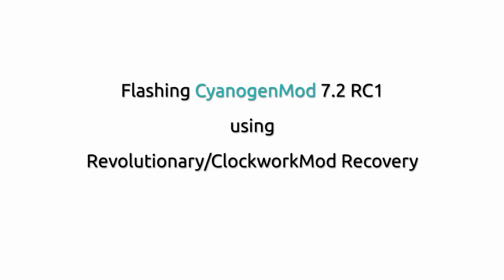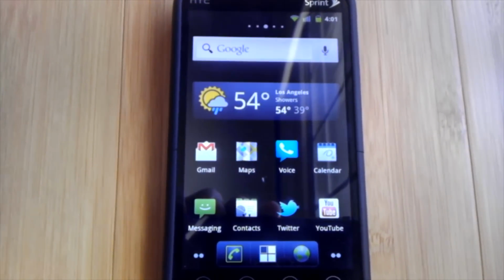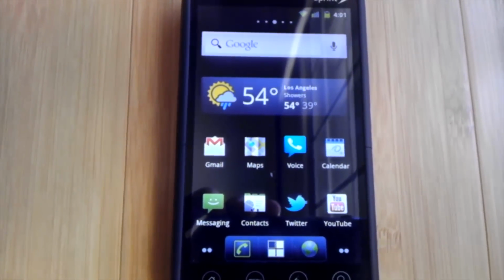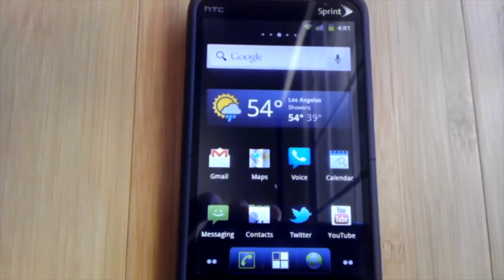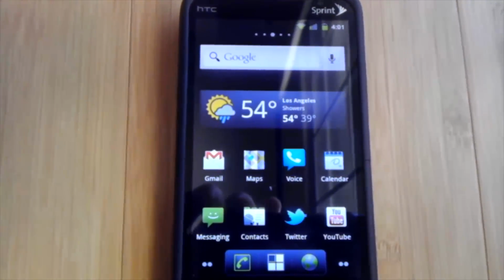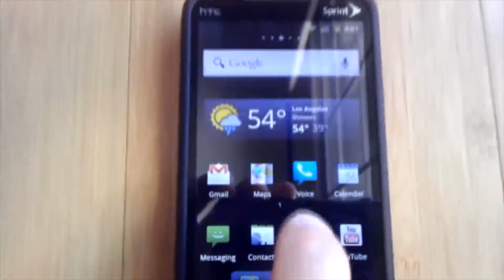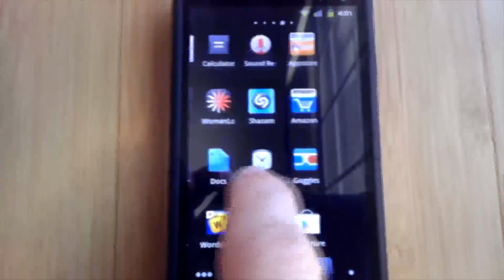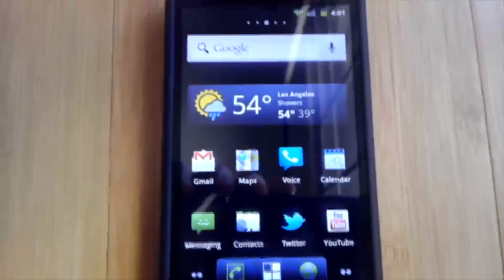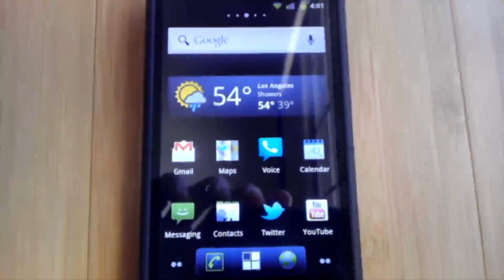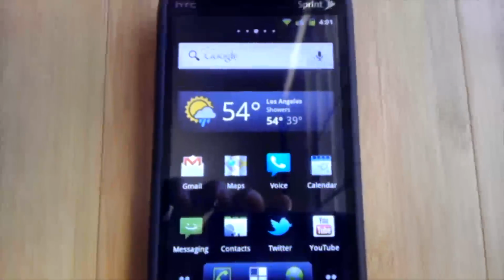Flashing CyanogenMod 7.2 release candidate 1. Revolutionary. Okay, guys, so I just wanted to go over how to flash a ROM. In this case, it is CyanogenMod's new 7.2 using the new revolutionary ClockworkMod recovery.